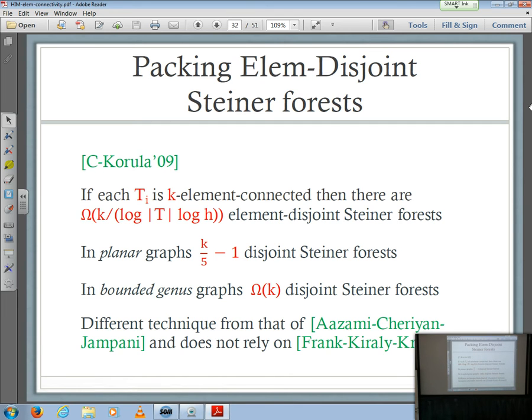And in planar graphs, you can pack k over 5 minus 1 disjoint Steiner forests. And in bounded genus graphs, we can get, again, something. But our technique is a little different from Aazami, Cheriyan, and Jampani, and does not rely on this result. Because of that, we are not able to get it for minor free graphs.